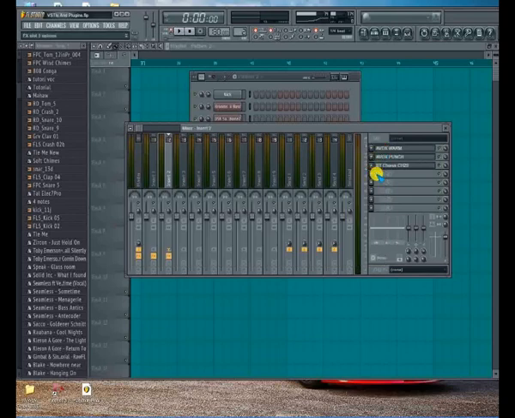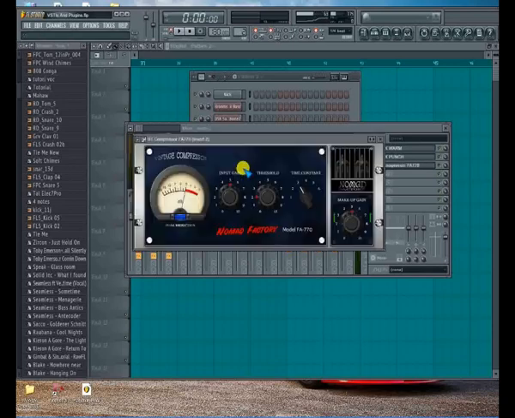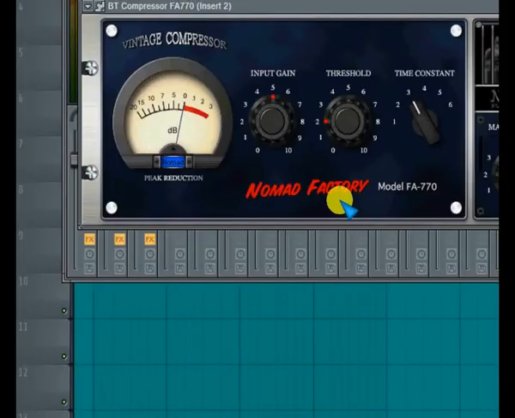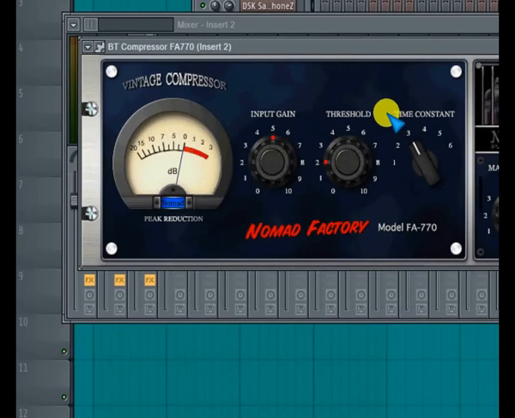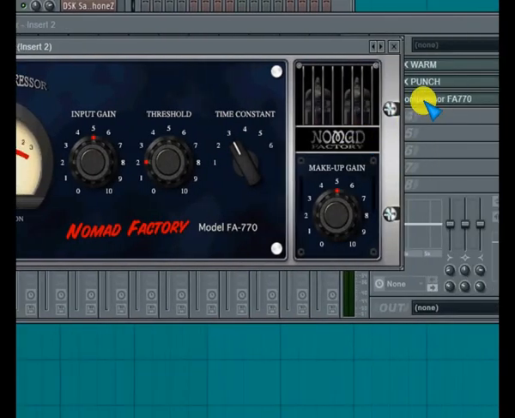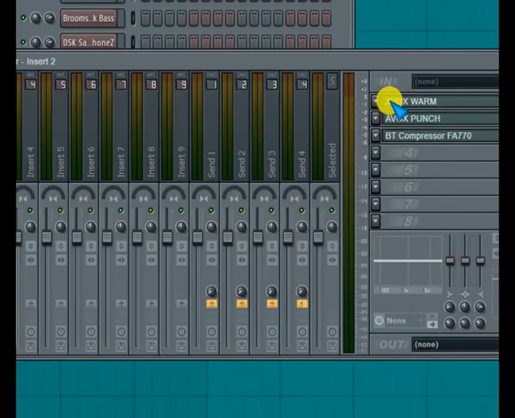It's very, very important, the Nomad Factory product. So go and get it. Just go for the Nomad Factory plugin and you get it. They have a nice compressor. So this is the compressor. You can see Nomad Factory. Coming from Nomad Factory, it's a vintage compressor. If you need warmth, then you have to go for some of these things.